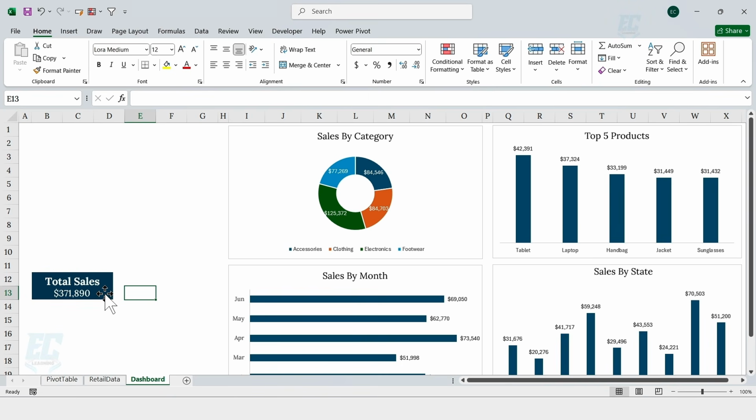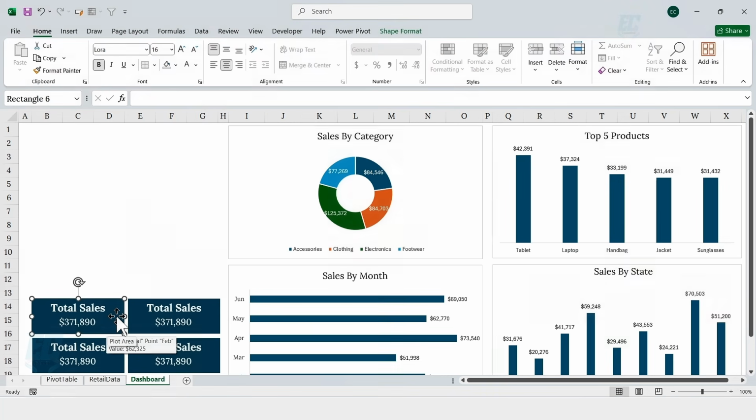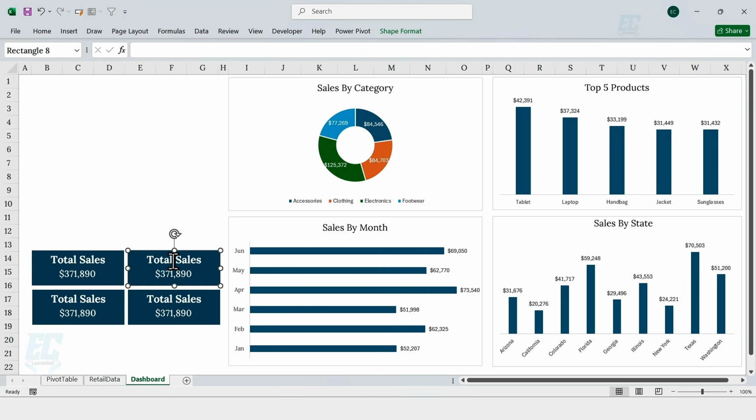Let's save time and keep everything consistent. Instead of rebuilding each card from scratch, we'll duplicate it. Select the entire KPI, both the rectangle shape and the value text box. Now hold Ctrl plus Shift and drag to the right. This creates a perfectly aligned duplicate while keeping spacing consistent. Now update the titles to total orders, total units sold, and average order value. We'll link each card to its own dynamic calculation in a moment.